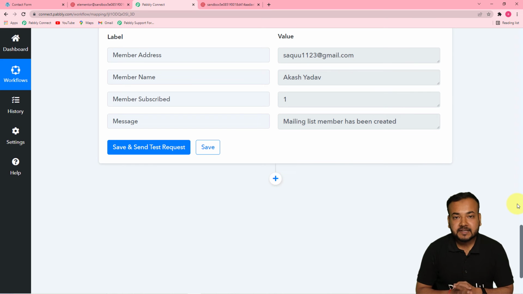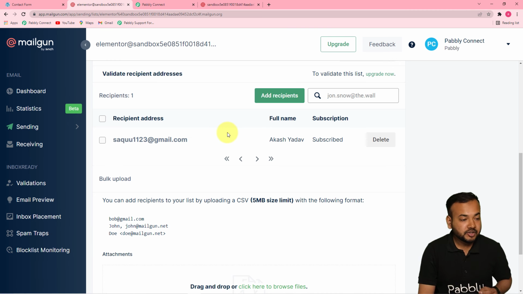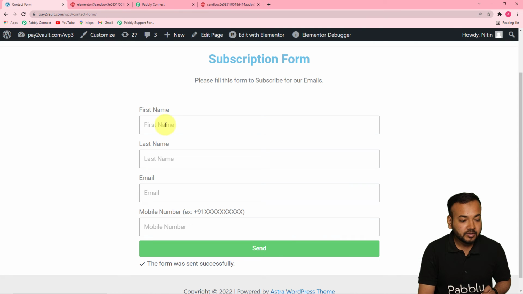And guys, you have to map this data and make the connection only once. After that, you don't have to touch this workflow. After that, as and when any person is going to fill your Elementor form, that person is going to be added here automatically. Let me show you a real-time example. I'm going to fill this form here again.